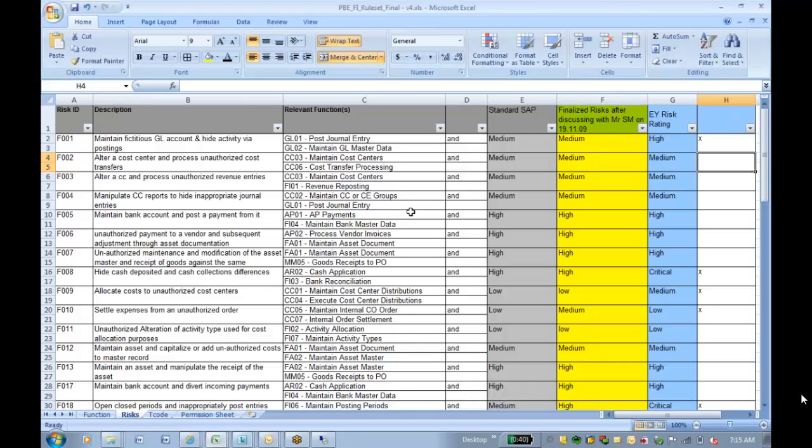Ram, like in each function, how many T codes did you include? That depends, because if you are using mostly standard T codes or any customized relevant to that function, there are certain scenarios where we added even 100 to 120 T codes in one function. That's the max, and the minimum we added like 25 to 30 or 20 or 15. That depends on the function.